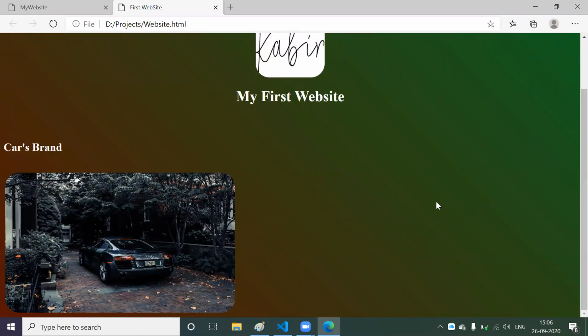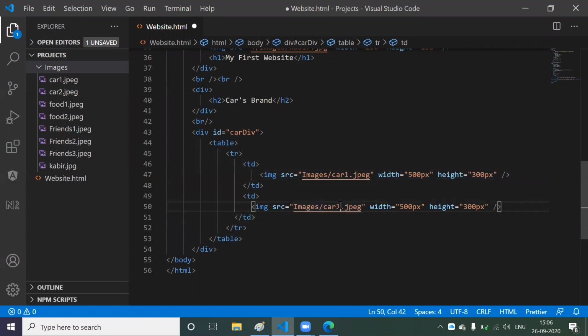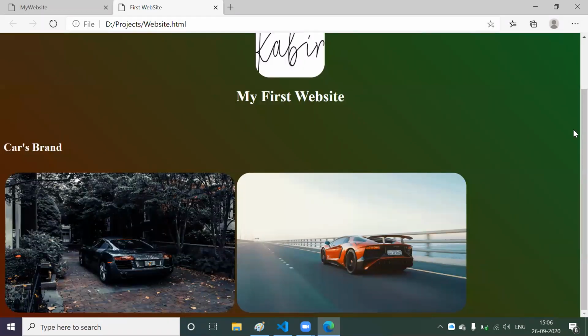Now I want a second image as well. So for that, what we have to do, we have to take one more td. So let's copy this td and just say here it should be car2, and save it, and come here and refresh. Now you are able to see two images.